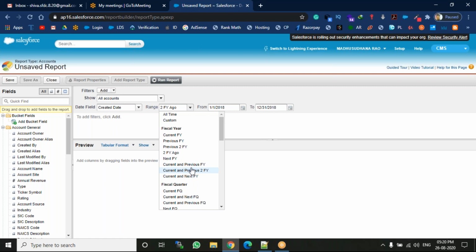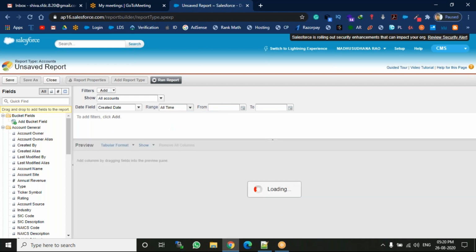Got it. And then after, here we have to select all time. All time means all the records we created from the starting onwards. Let's see. So here, show all accounts and range is all time means what? All the records we are having, all the records we are getting. Right.